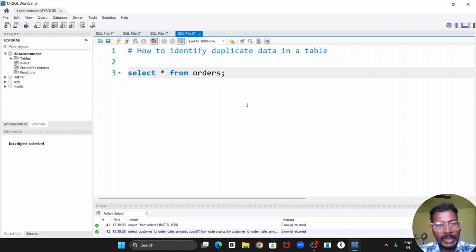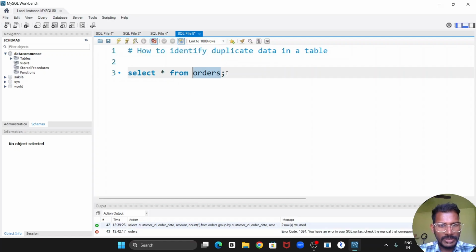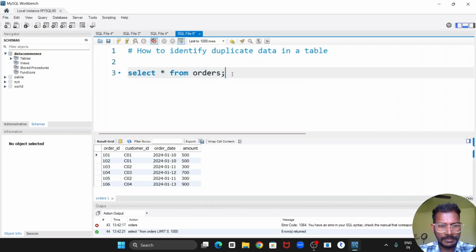For example, identifying duplicates in a table. This is my requirement, which was given by my client. So how am I going to identify duplicates in a table? My table name is orders, as you already know. Let me execute select star from the table name. This is the table I have, with order information: customer ID, order date, amount.